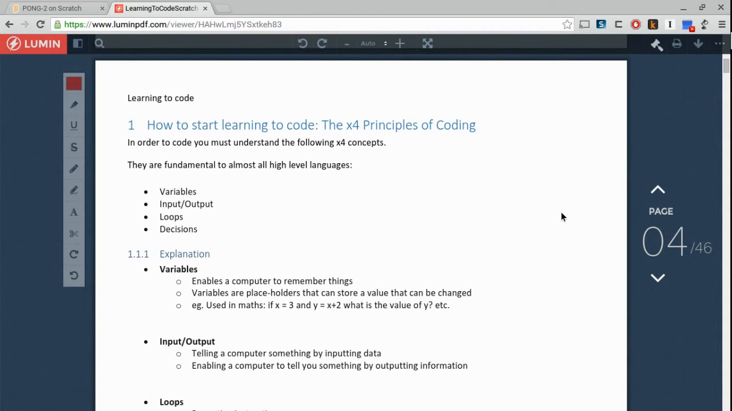Where do you start? Well, the bedrock of my teaching is based around the four principles of coding. These four principles can be found in all high-level languages. And I tell my students this: if you understand these principles, you can code in any language. These principles are variables, input-output, loops, and decisions. And I refer to these as often as I possibly can. This is the structure or the scaffolding that I hope my students are going to build their learning upon.